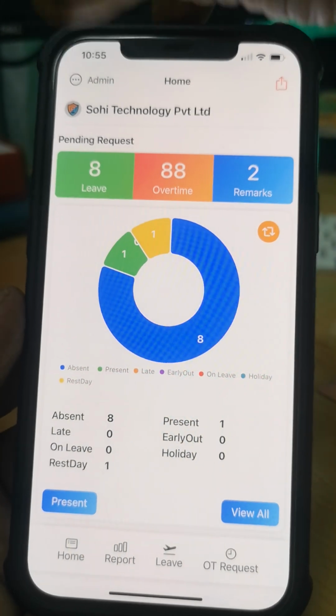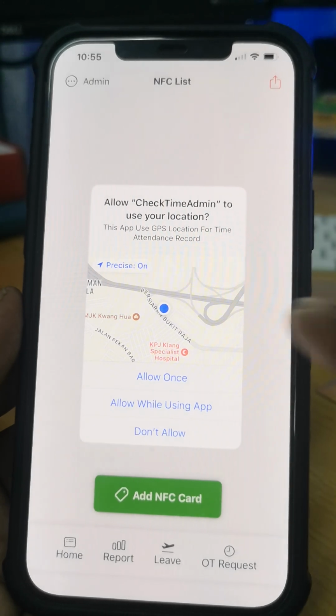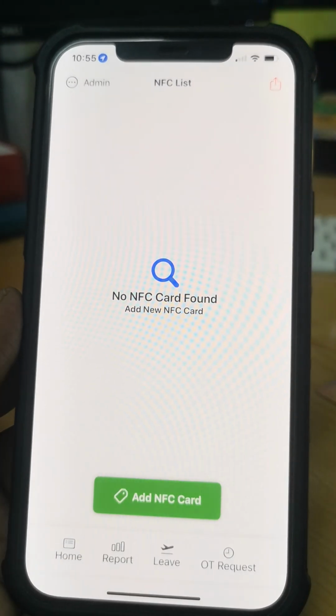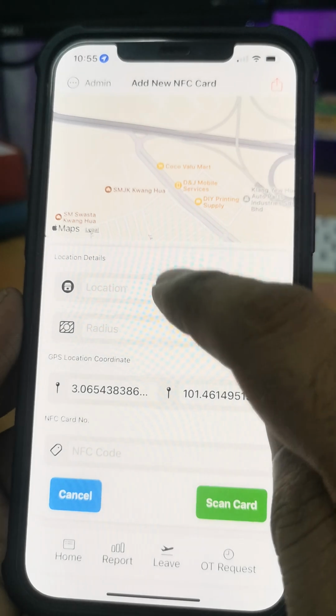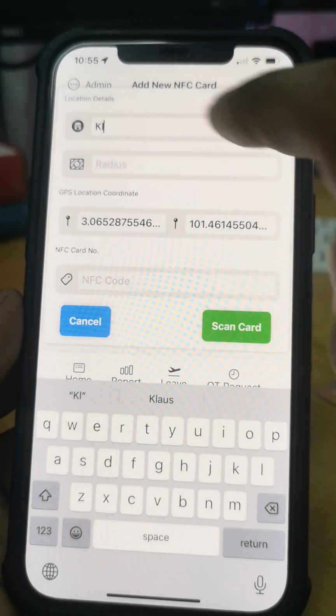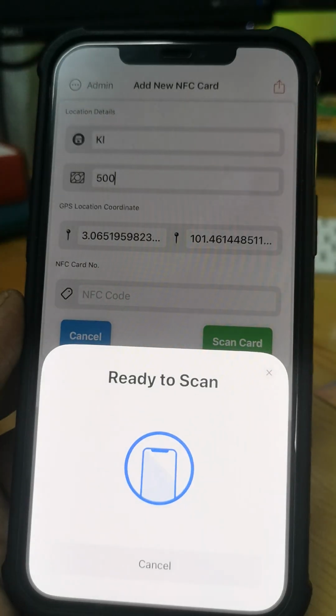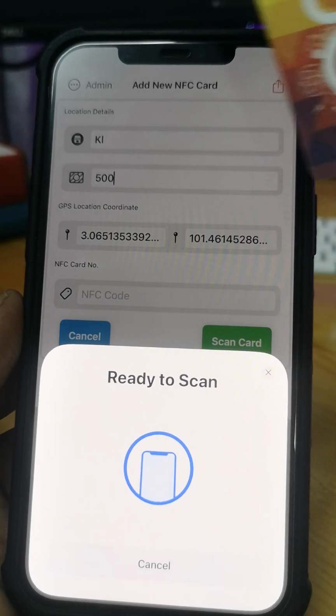And after this, you can just go to add NFC card. If you want to add the NFC card, allow the permission, then click add NFC. Enter the location where you want to place. I want to place in Kuala Lumpur, radius 500 meter. Then click scan card. Then you must have your NFC card ready.